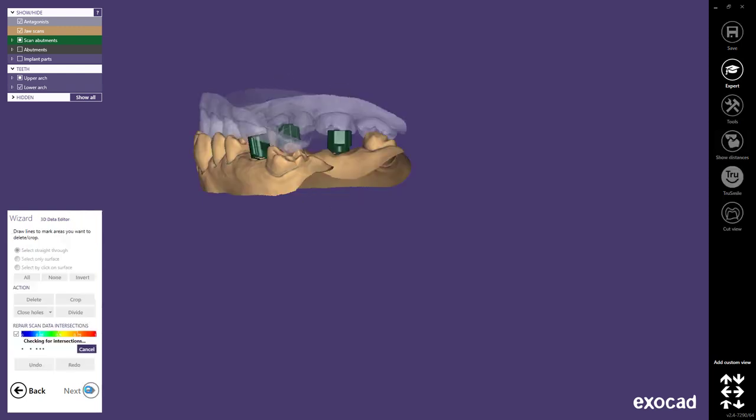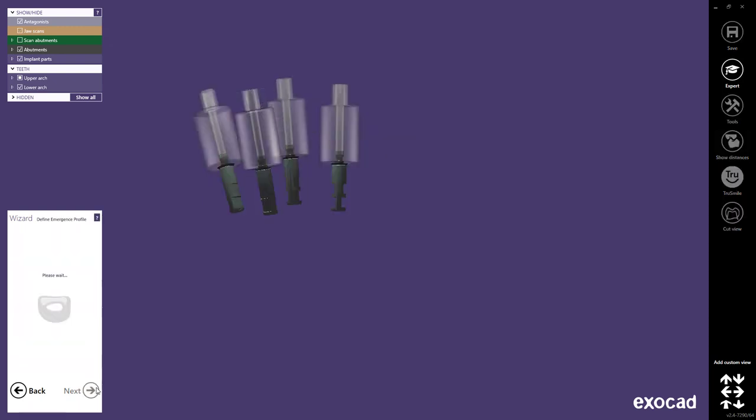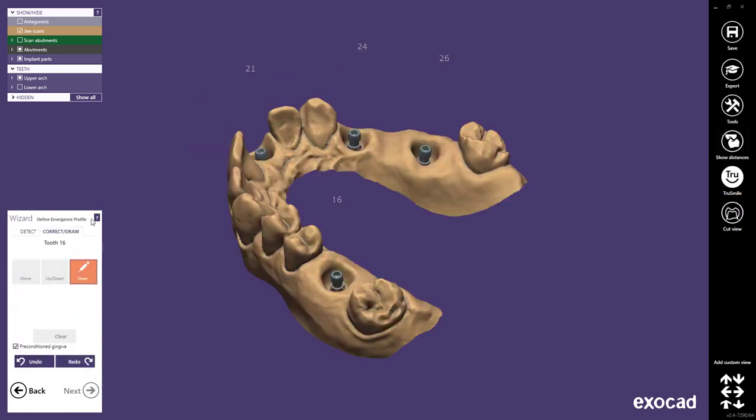Prior to model creation, 3D Data Editor is used to fix problems in the mesh and to trim the unwanted areas. 3D Data Editor is shown in our Quick Guide Model Creator video tutorial. Proceed to Next. In this step, we can define the Emergence Profiles border.